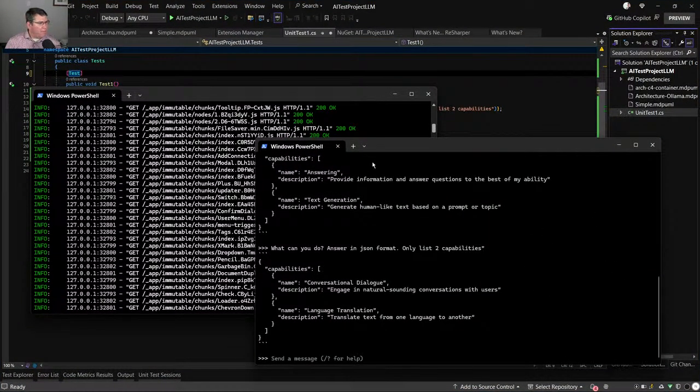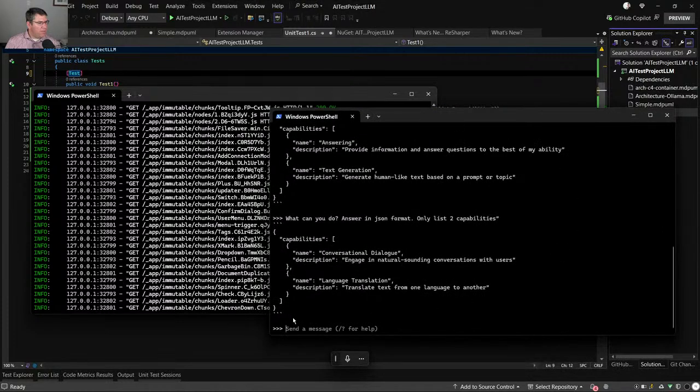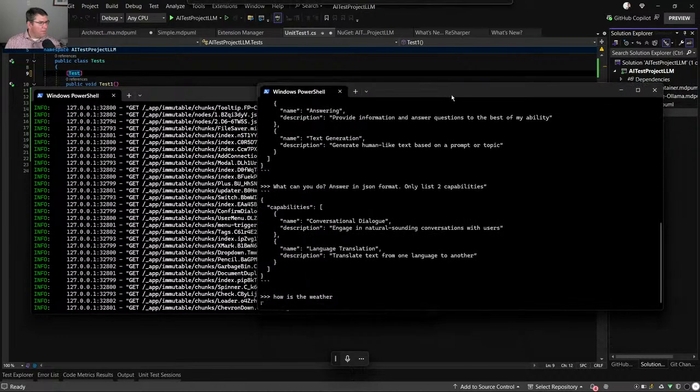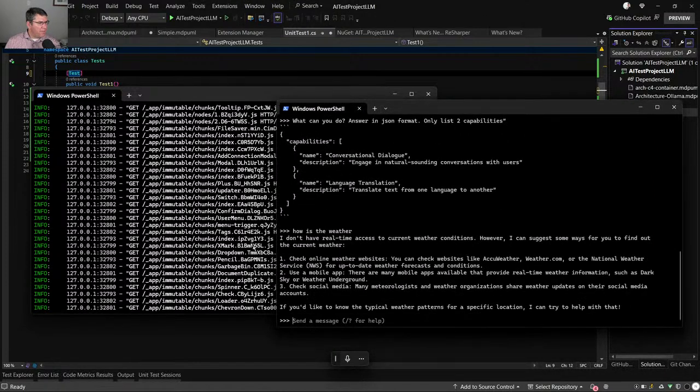All right, this is a large language model running locally, kind of like ChatGPT. How is the weather? And it just runs locally, and it kind of outputs it. Have to warm up again. And there it is. I don't have real-time access to the weather. Okay, great. And so that's what it is to run locally.